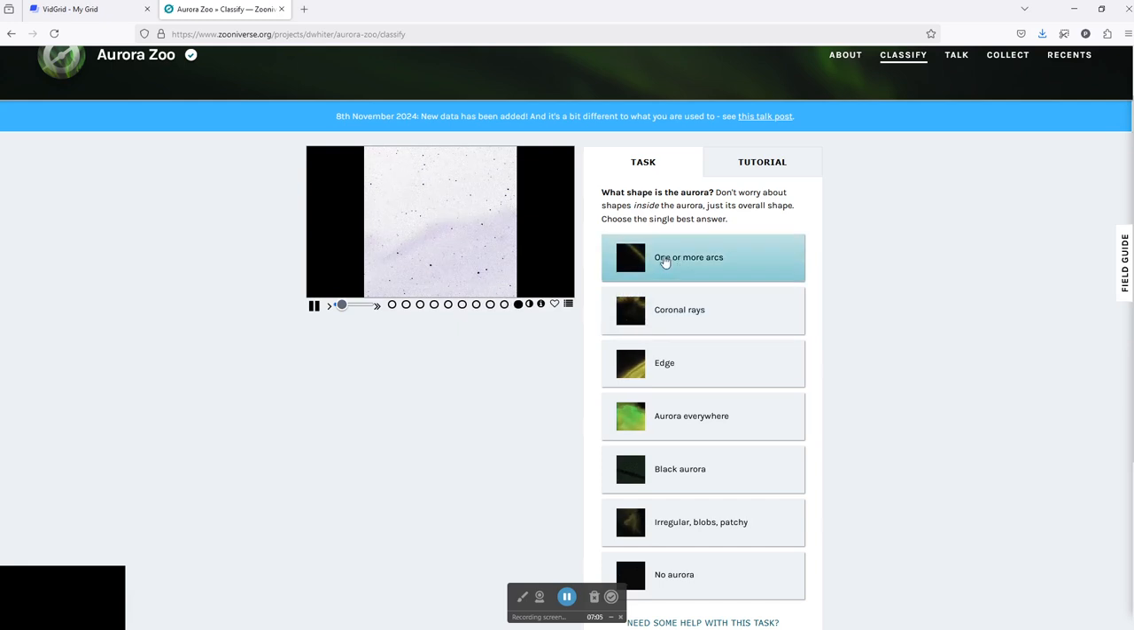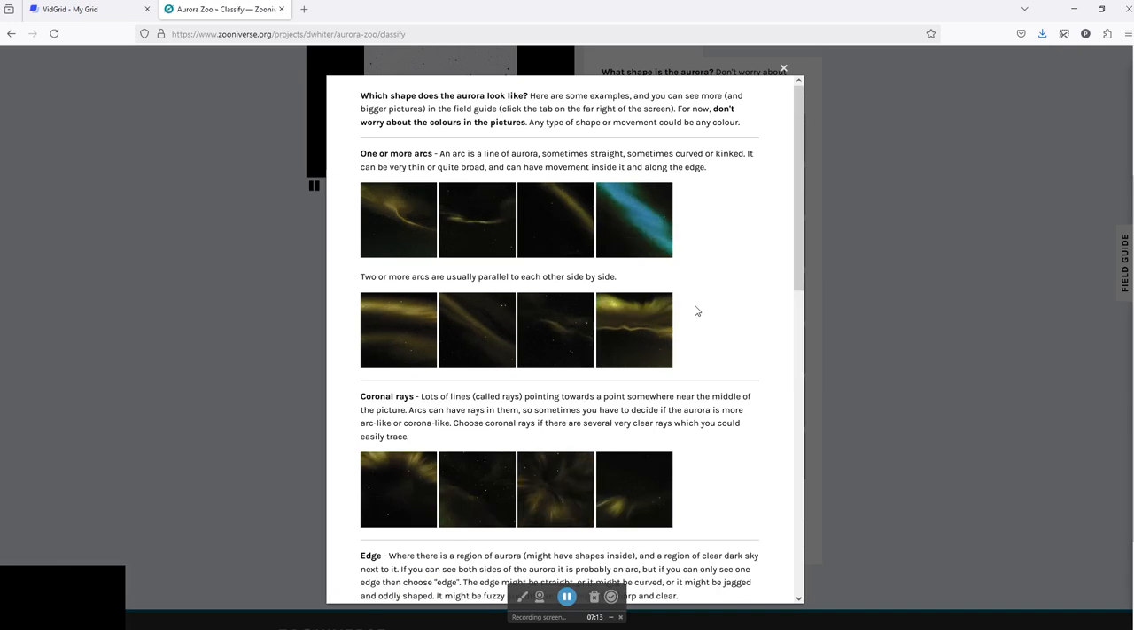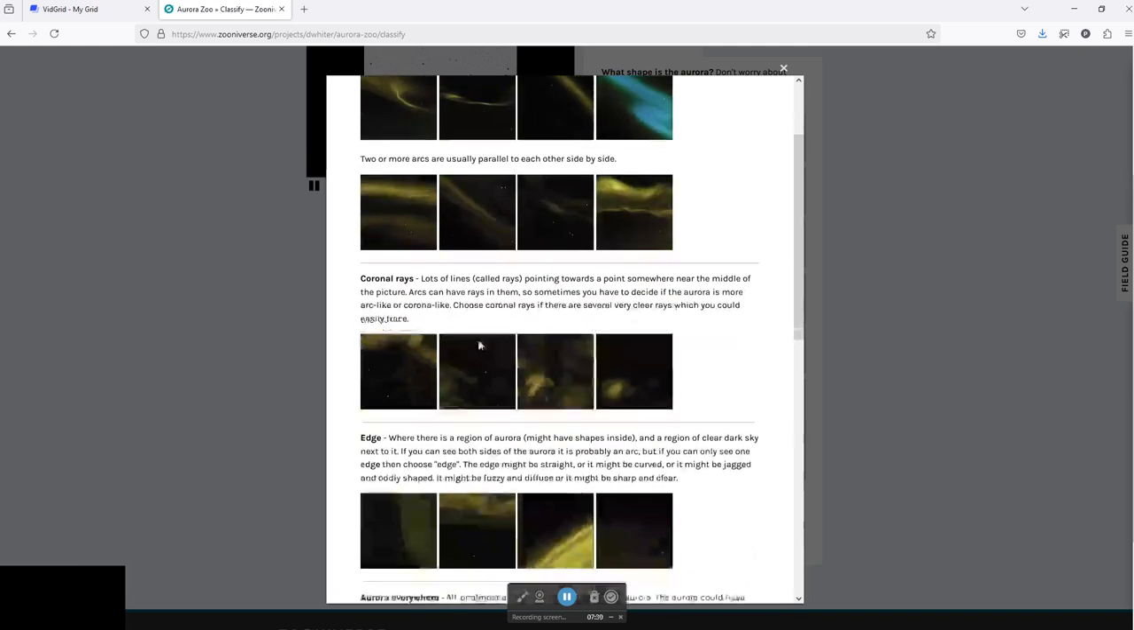So I look at this and I say, what is this one or more arcs? I don't know what that is, so I'm going to go get some help so I can know. Oh, here's what it means. One or more arcs is a line of aurora, sometimes straight, sometimes curved or kinked, can be very thin or quite broad and have movement inside the inside edge. So I'm looking at that and I'm going, yeah, that may be a little bit like what I'm looking at.